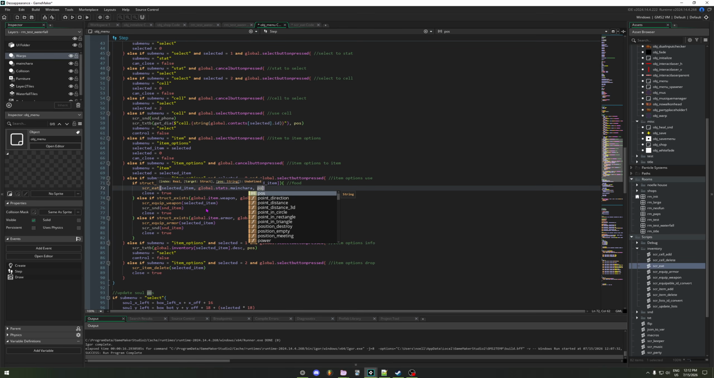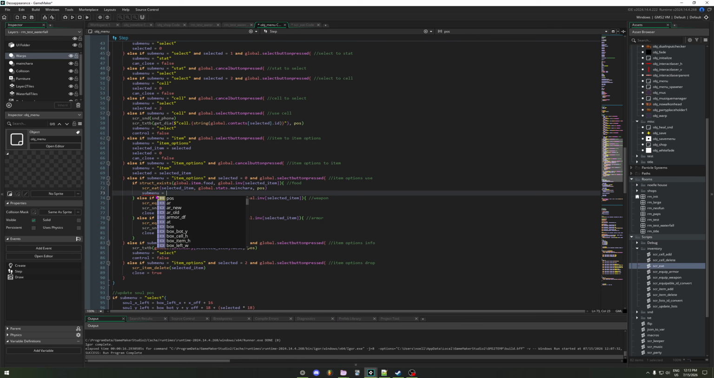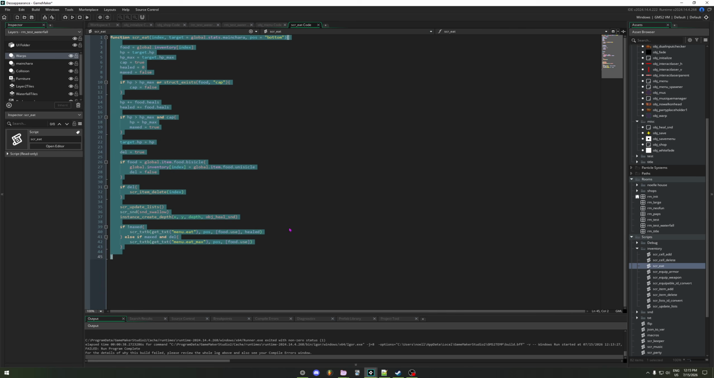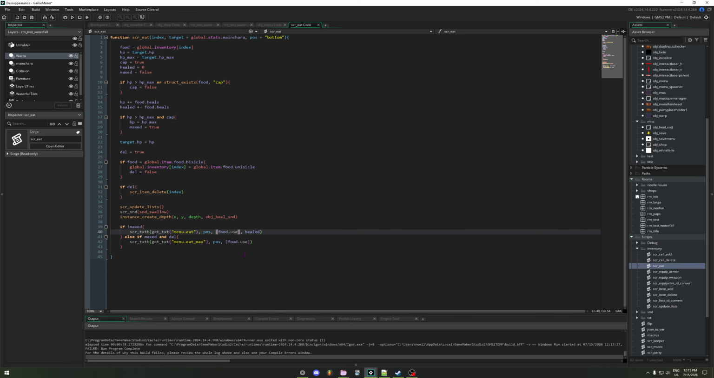And then we just need to input the position, right? Like so. And so now, instead of saying close, you want to say submenu equals select. And finally, control equals false. Yeah, and also make sure you don't end the brackets here. You want the brackets to end here, otherwise it won't work.